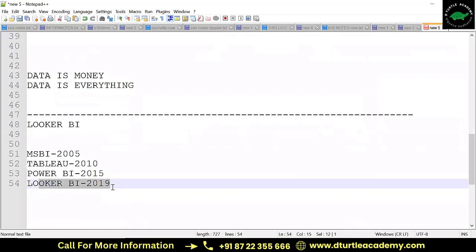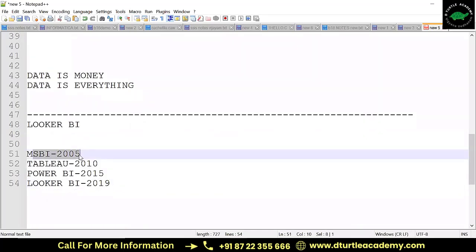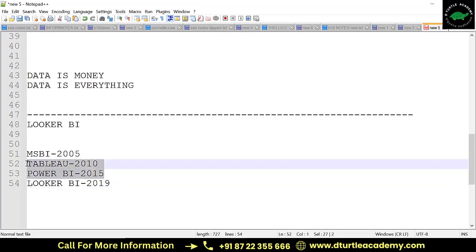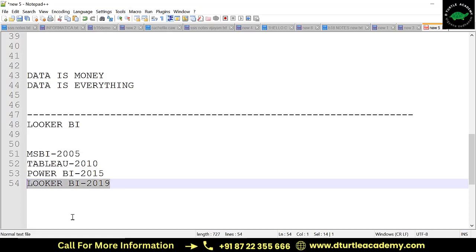Okay, so definitely we have some comparisons here, compared with MSBI. If you want to work with the MSBI tool completely, we need to know more depth about the SQL Server database and everything. We need to learn the database in depth. But with Tableau and Power BI, mainly we need to compare Looker BI with the Tableau tool as well as the Power BI tool, because these two tools are completely reporting tools, and Looker BI is also completely a reporting tool only.